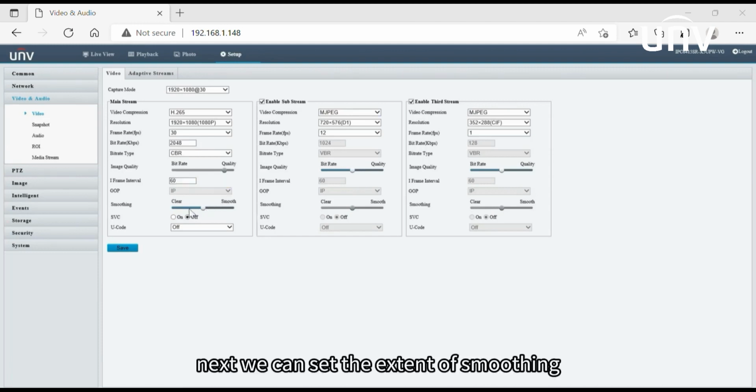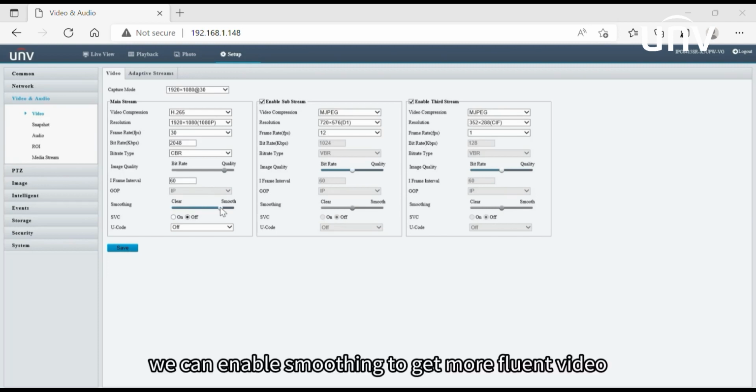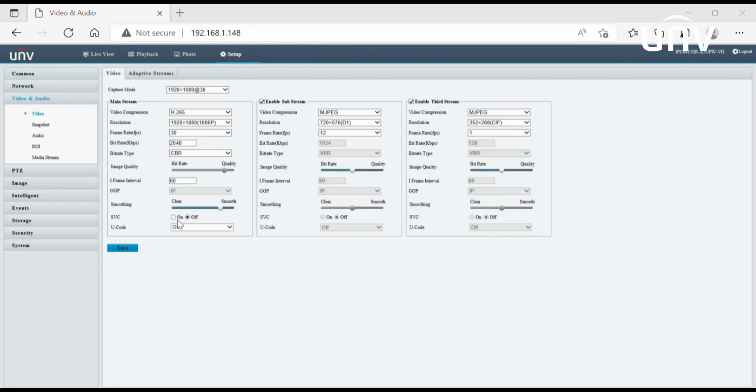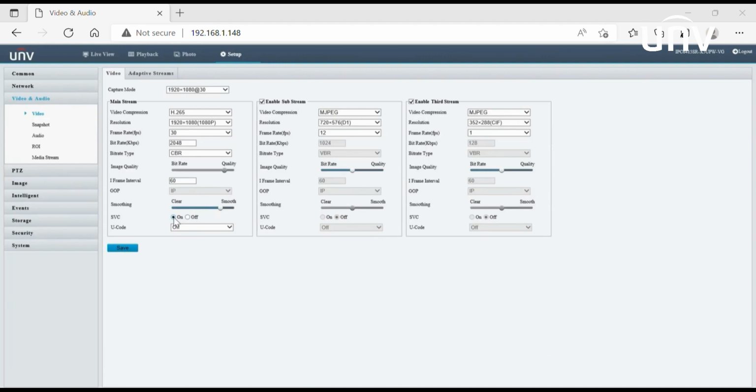Next, we can set the extent of smoothing. Choosing clear means disabling smoothing. Moving the slider towards smooth increases the level of smoothing but will affect image quality. In a poor network environment, we can enable smoothing to get more fluent video. SVC means scalable video coding. The function is to reduce storage without compromising playback quality.